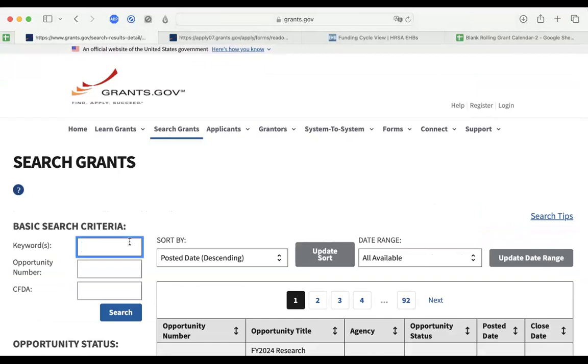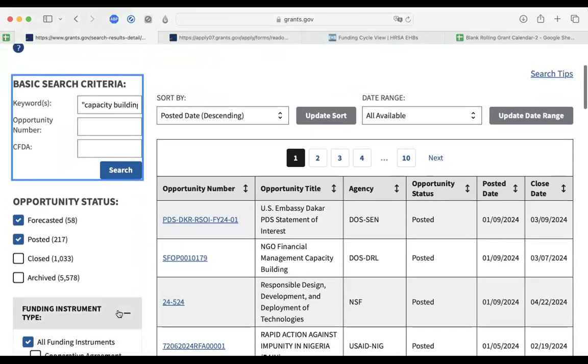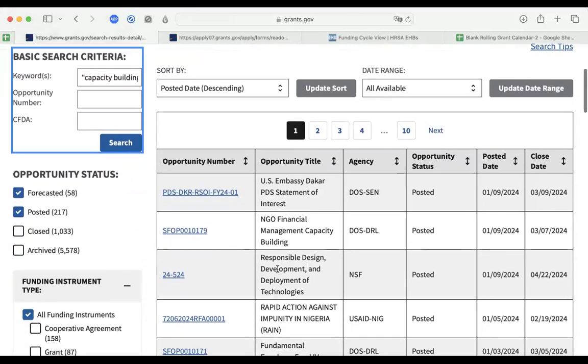Nonprofits have a lot of people who are wearing a lot of hats and are being asked to do a lot of work. So let's just do a search now for capacity building and see what comes up. And we're going to use this in part as a means to talk about using the filters on the left.